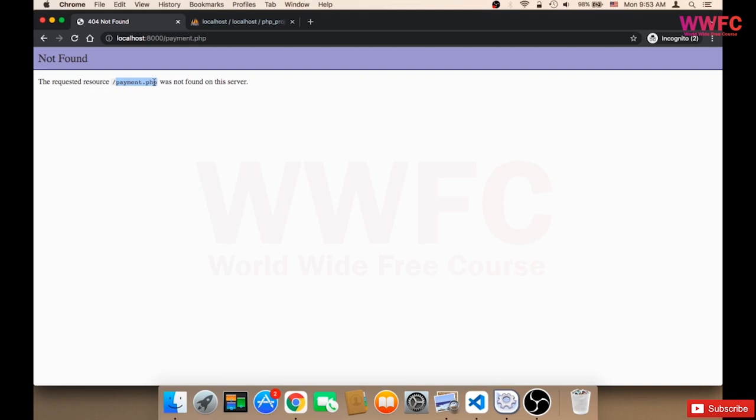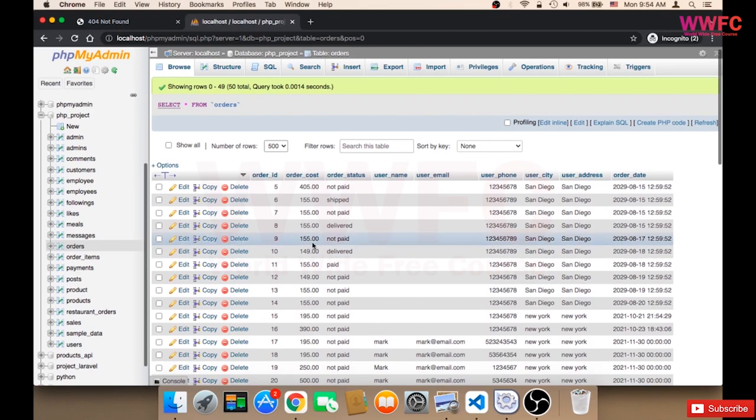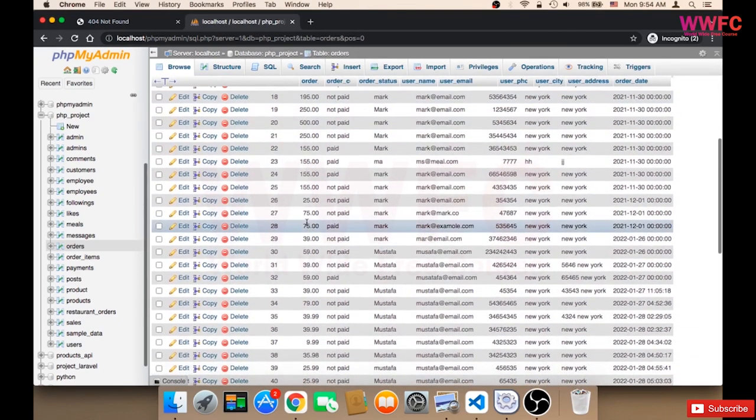But what's important now is to check whether data has been inserted in the database or not. Let me go to the database and refresh the orders table. So let me display everything. I have so many orders. Don't worry about this, because I have been testing. But for you, you might not have any orders, and this is the first order that is inserted.